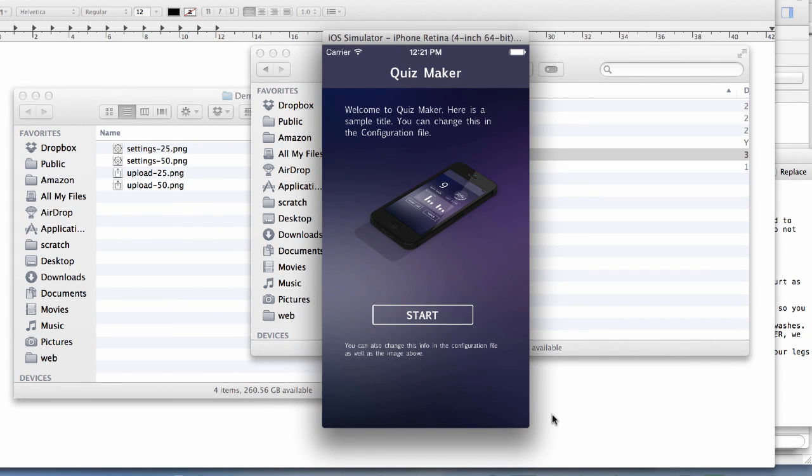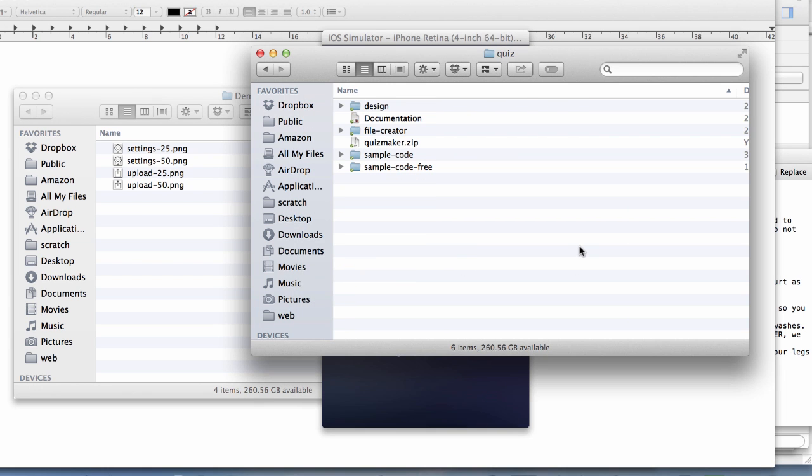All right, so this is a quick overview of the quiz maker template, and I just want to show you what you get with the template, and then show you a couple of ways you can actually configure the app. When you download the app, you probably get a list of files in a zip file.